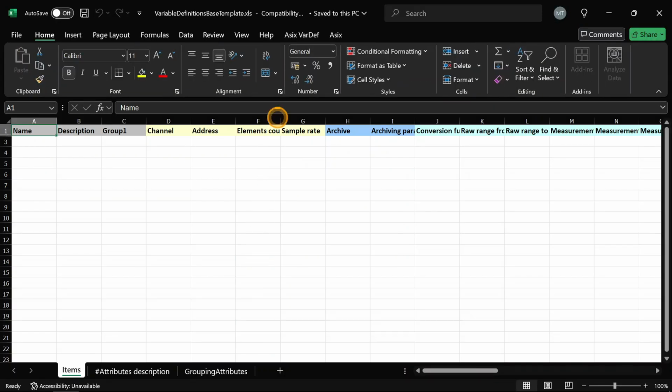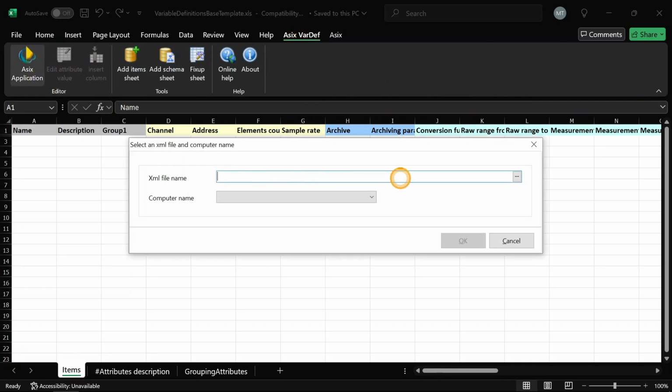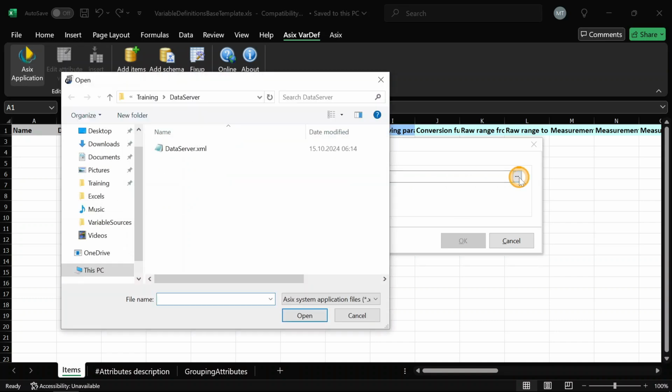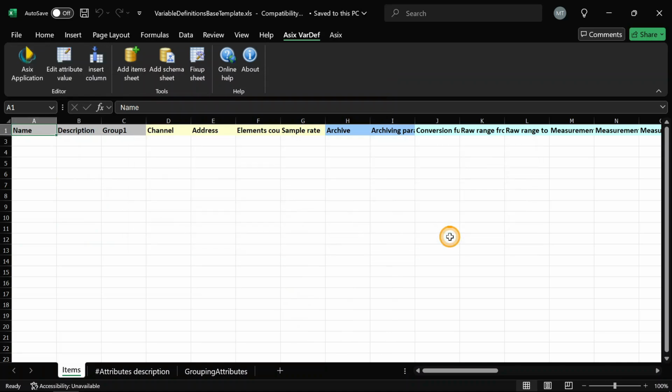If the Excel add-on is installed, navigate to the Asix var def tab. Click the Asix application button. Select the XML data server file from which to download the channel and archive configuration. Select the XML file from the file system. The file is located in the data server directory for this training. Choose the file and select computer name to download the correct configuration. Confirm the selection. Start defining variables.